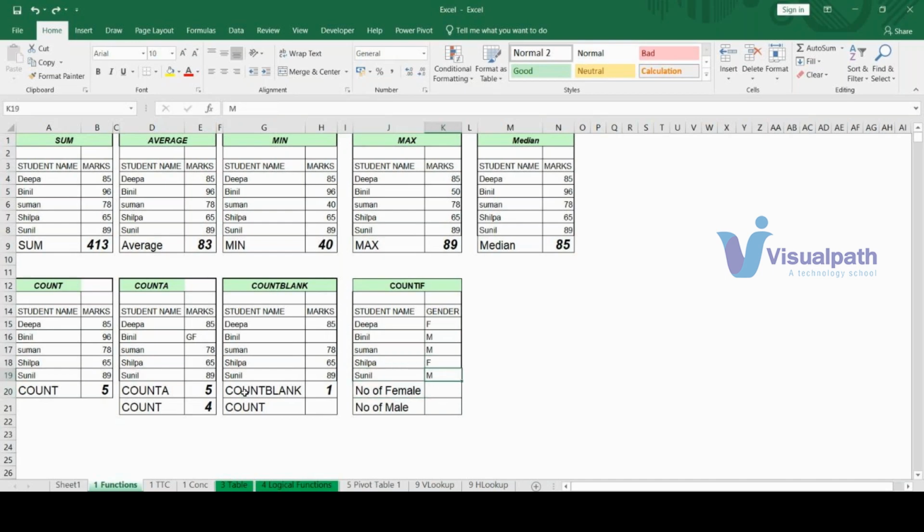Like if you want to count only male students, you start COUNTIF, select the range, and then it's asking for criteria. You can see that while we are starting any formula, it gives you the syntax. First it asks for the range, we select the range, then a comma, then it asks for criteria, what you want to count from the range you have selected. So we can put F if we want to count female. Once we give the requirement to this function, it will give us the result.